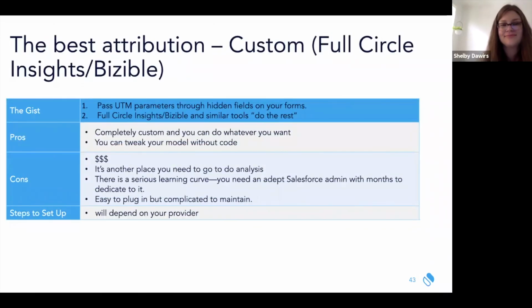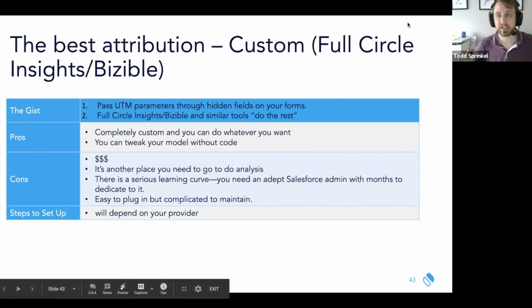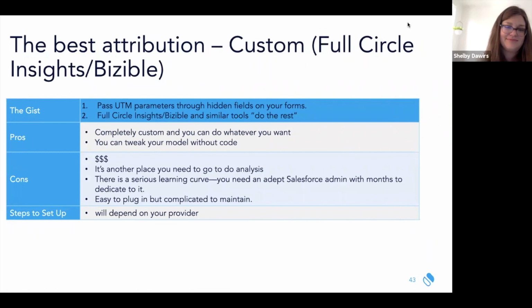And then if you're going whole hog here, going fully custom, whether that's your own internal development within Salesforce or using an analytics tool like Tableau, or a third-party dedicated attribution tool like Full Circle Insights or Visible. Pros of this are obviously that it's totally custom. You can do pretty much anything you want. And you'll get all the insights you could ever want, I suppose. But of course, they do cost a lot of money.